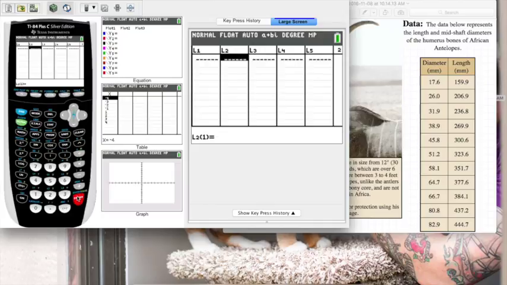Word of advice, do not press Delete. Delete will delete the entire list. And I'm not quite sure how to get it back, to be completely honest with you. I'm sure the internet can tell me, but I don't know.